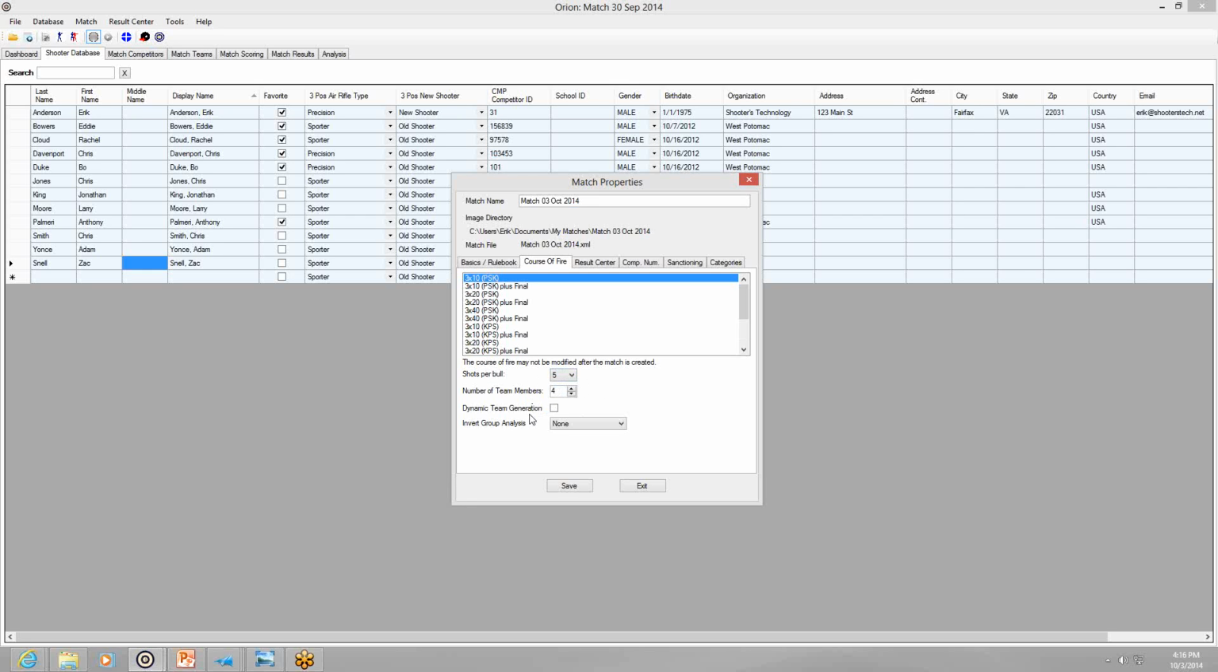Dynamic team generation is a little bit of a twist on this. I know in my home state of Virginia, the 4-H community uses this, where, let's say, for example, you have 8 athletes on a team. With dynamic team generation, the top 4 athletes will be team number 1. Athletes 5 through 8, determined by the score, will be team number 2. Orion can dynamically create those teams for you.